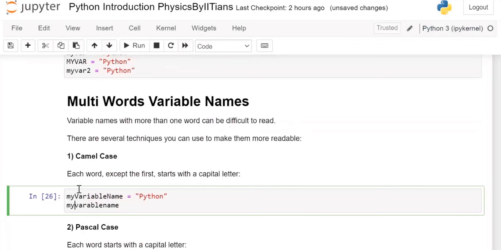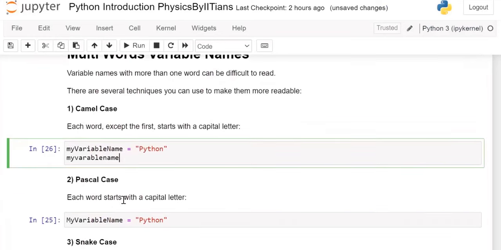So to avoid such errors, the best way is to actually separate all these. So you can see this is one way called the camel case, where your first character is small, my. Then when you are starting the second word, you start with a capital V, then all are small again. Then capital N, all are small again. This is one way.